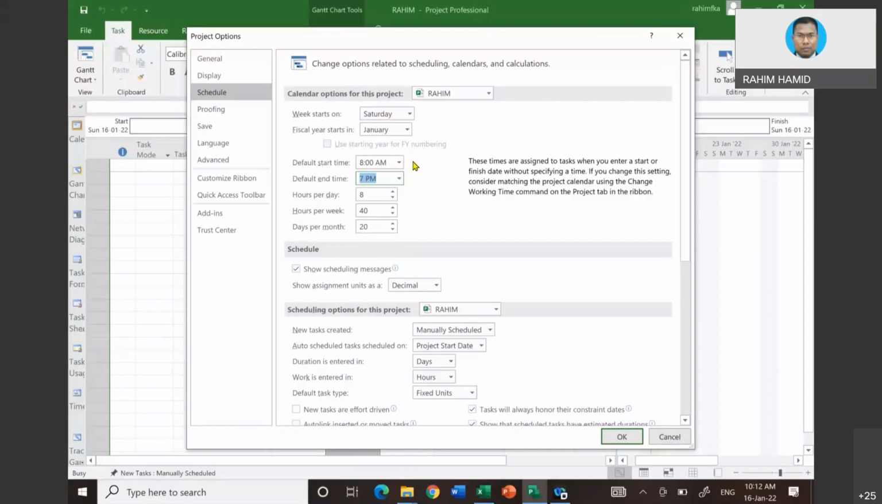8 to 5 is 9 hours, but 1 hour is allocated for lunch. So that's why working hours is only 8 hours. But if it is 8 to 7, which is 11 hours, if we minus the lunch hour, it will end up to be 10. So let's say we are going to work 10 hours per day, okay?